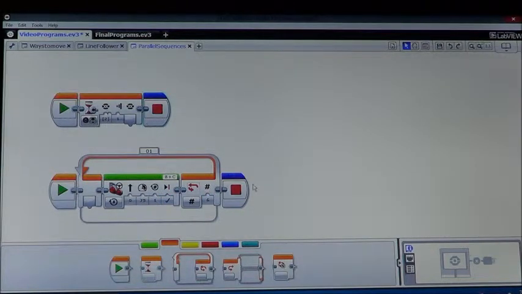Then I have these stop blocks because if you didn't have them there, the program would only finish when both conditions are met. This way, if one condition is met, it stops, and if the other is met, it also stops. In other words, the program stops if A, you press the center button, or B, the motors have gone 6 rotations.